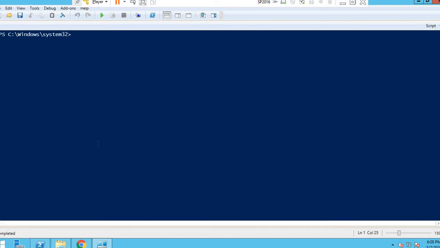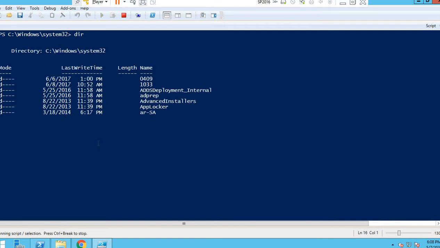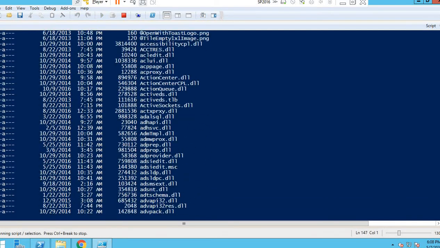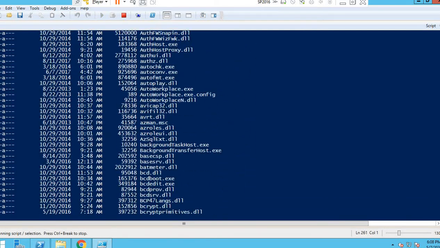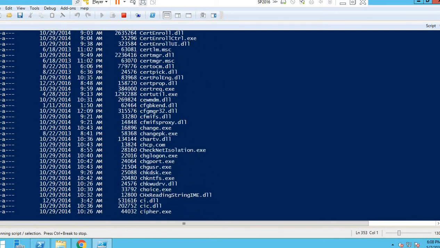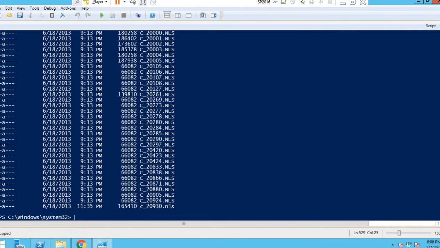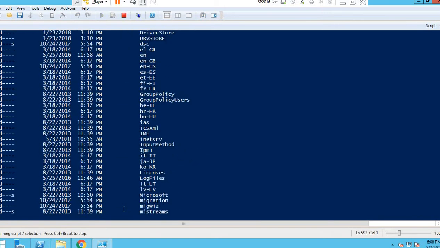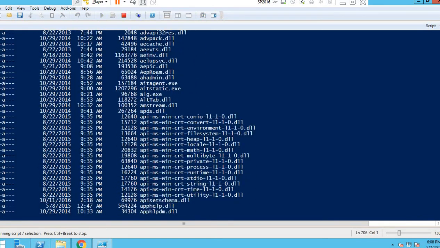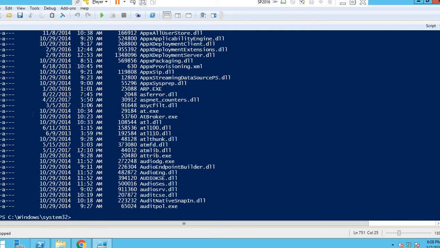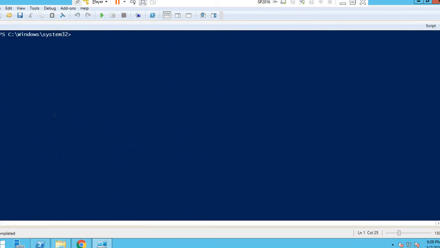Similarly, if you want to execute dir, it will execute dir also, showing the list of directories. Similarly, if you are from the Unix environment, you will do ls, and again it shows the list of directories. You see all those commands as aliases you are able to execute. So this is very handy.